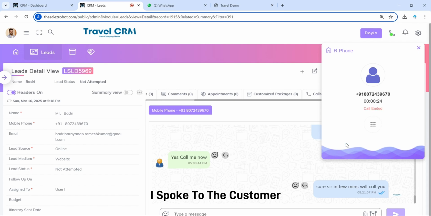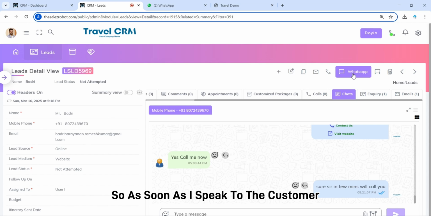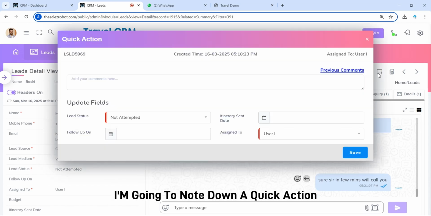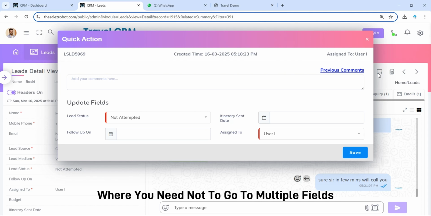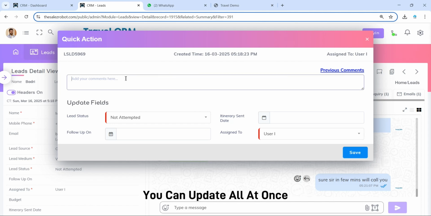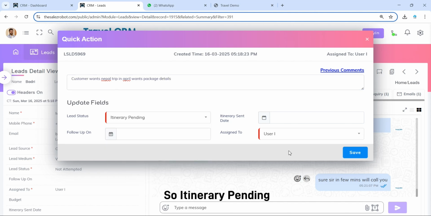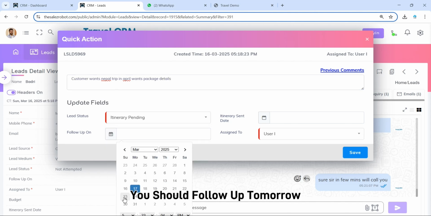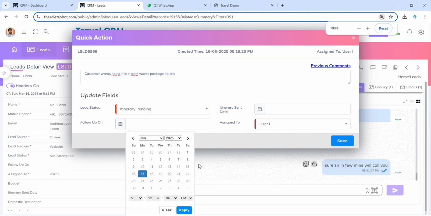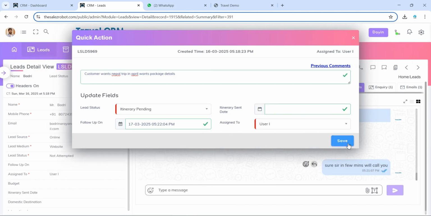I spoke to the customer. So as soon as I speak to the customer, I'm going to note down a quick action. It's a unique solution in Orsoft where you need not go to multiple fields. You can update all at once, and this is also completely configurable. So itinerary pending, you should follow up tomorrow, prepare the itinerary, and then you should follow up tomorrow. Perfect.